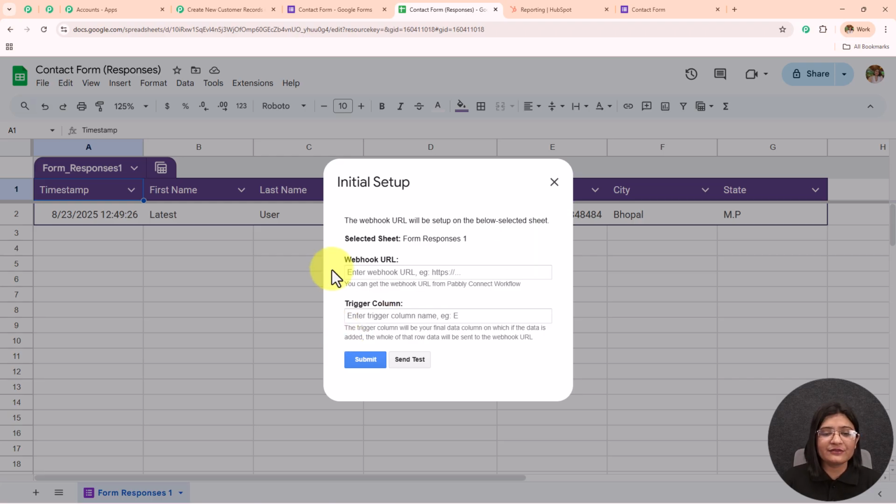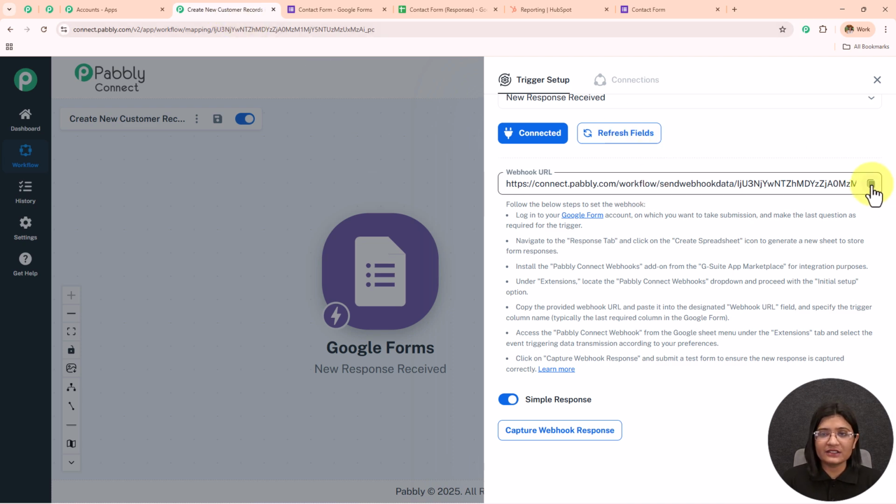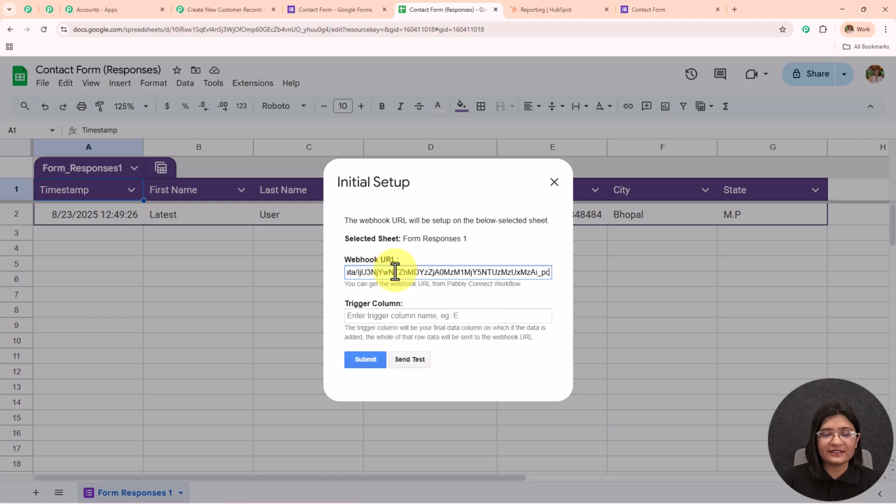Now here I need to enter the webhook URL and the trigger column. If I go back to my workflow, this is the webhook URL which I'm going to first copy and paste over here in this field, and then I have this trigger column. It is written that the trigger column will be the final data column on which, if data is added, the whole of that data will be sent to the webhook URL. Here my final data entry column, or the end column, is column G, which means whenever I add data in this particular column, the complete row data will be sent to my Pabbly Connect workflow. Trigger column simply means the final data entry column, the end column, or the last column. I have entered the trigger column as column G, and then I'm going to click on send test.